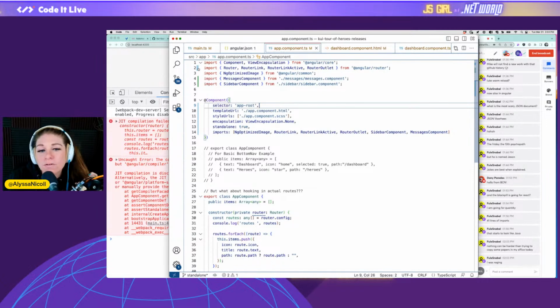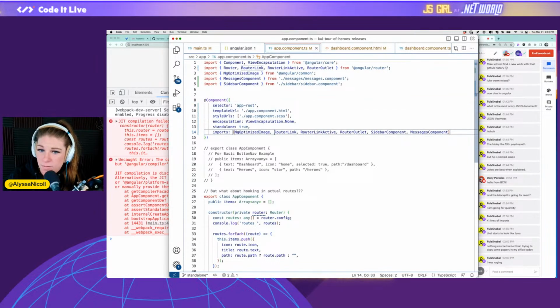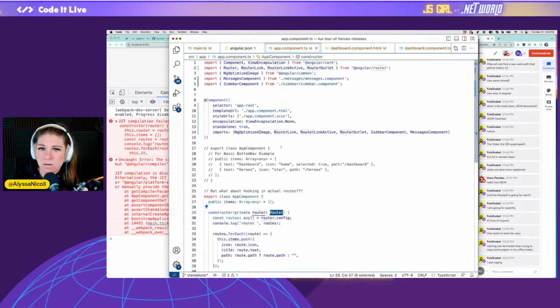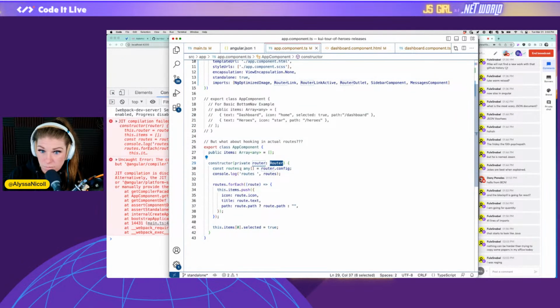Yeah, I do not understand how routing works with standalone, but that's where we're floundering. So we're importing the pieces now that we need from the router. RouterLinkActive, RouterOutlet. Okay, cool. And then what? Constructor. I'm injecting. Does it have access to that? Does it know what that is? So I'm injecting the Angular core Router, creating. Who is this router config?